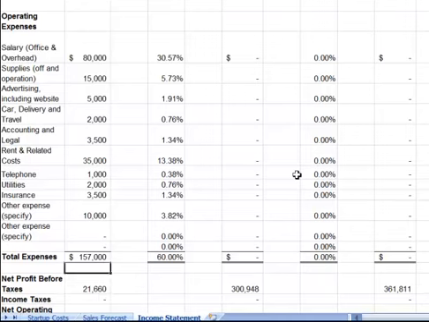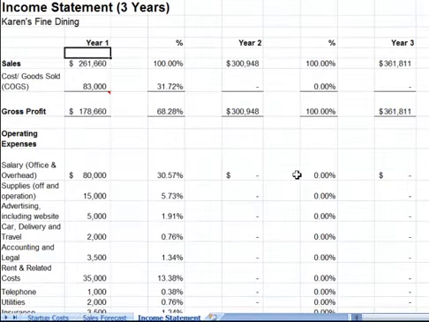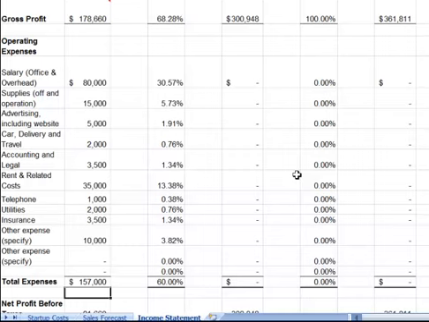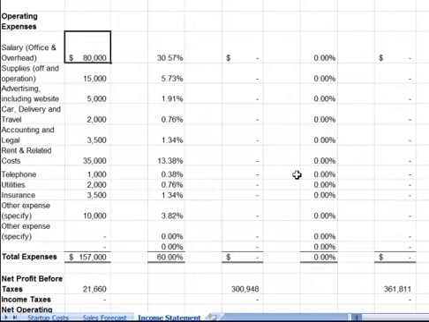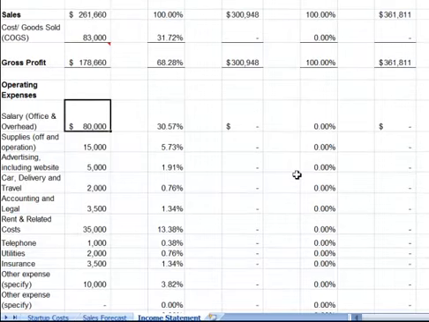Here's what we came up with: total expenses of $157,000, and we had gross profit of 178. So it would take this 178,660, minus this 157,000, and we get this thing called net profit before taxes. But let's think through this. You know what? I don't know. I'd have to do some more research, but I'm guessing that this is probably low.